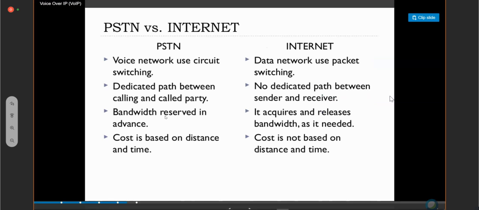So here are the differences. What is the PSTN? PSTN is a voice network that uses circuit switching. For the internet we use packet switching. Dedicated path, I already explained dedicated channel. Dedicated channel means path, a dedicated path between the calling and called party. Calling means who is calling, and called means who is receiving the call. So bandwidth is reserved in advance. Cost is based on distance and time.